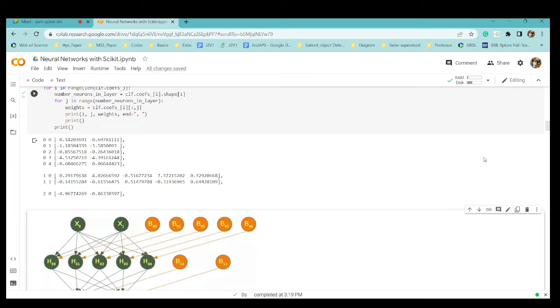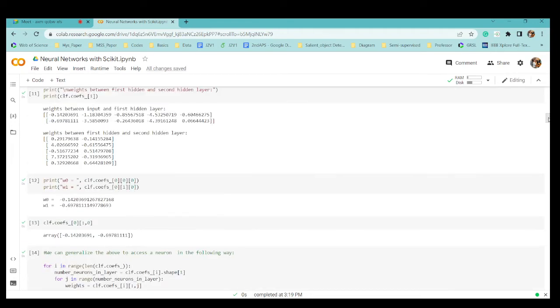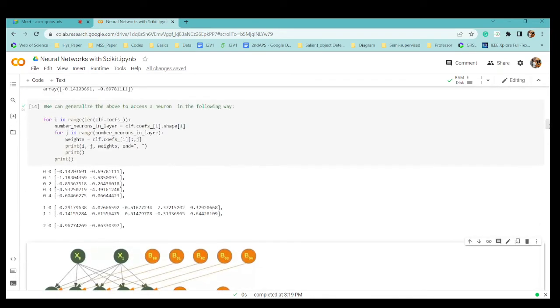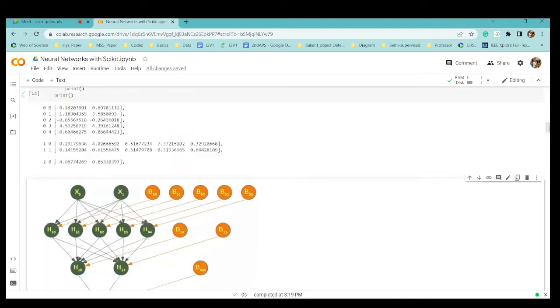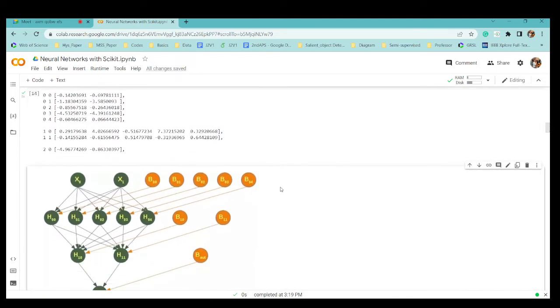Okay, I'll tell you. Just see these values. This is H00, right? You can see my cursor, right? So H00 is taking values from X0 and X1. That is why it has two values.